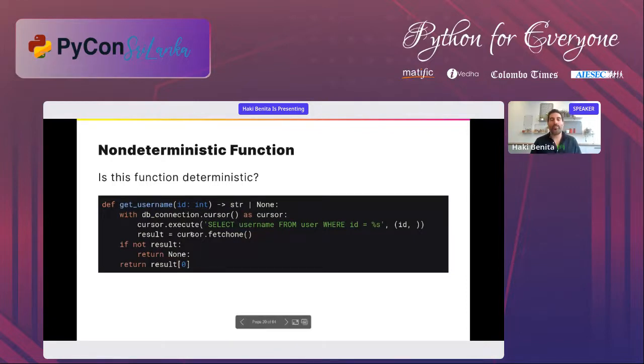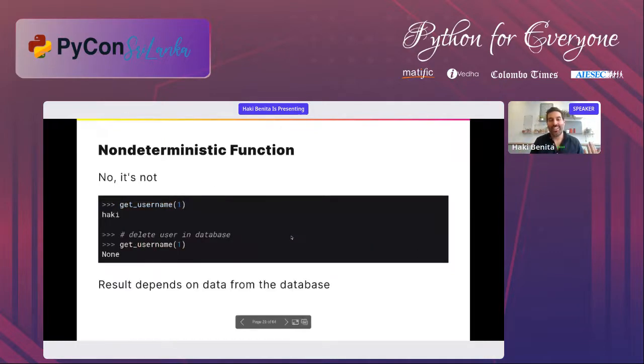So is this function deterministic? Am I going to get the same username every time I execute this function, even if you imagine that the username cannot change? Let's take a look. So let's say that the username for user 1 is Haki. Now I go to the database and I delete the record for Haki. I delete the user Haki. And then I execute the function getUsername again with the same argument 1, but this time I get None because the user is not found in the database.